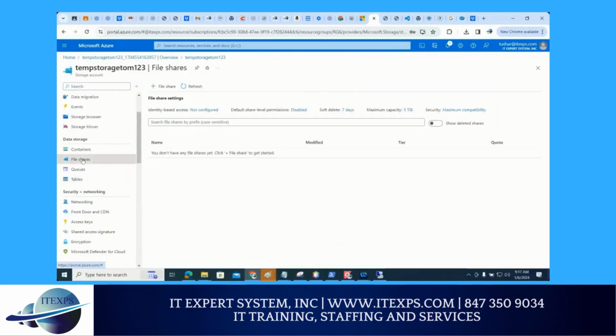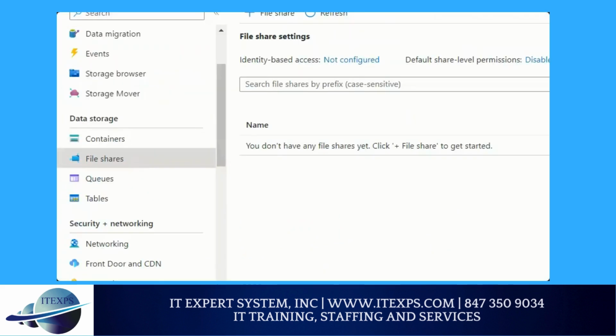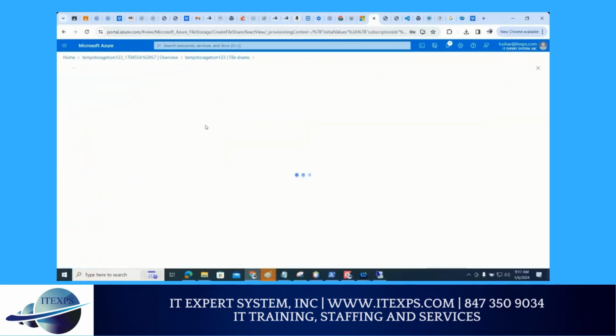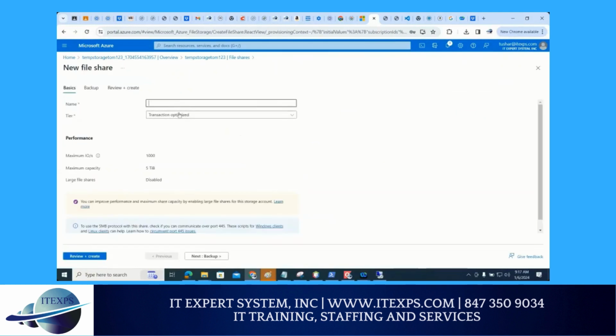When you click on file share, it needs a container. Everyone needs a container. So file share asks, what is my container? So I'm going to create a container through file share. A container is nothing but a master folder. So you can click on file share and give any name of your choice. I'm going to give it a name like myfileshare.